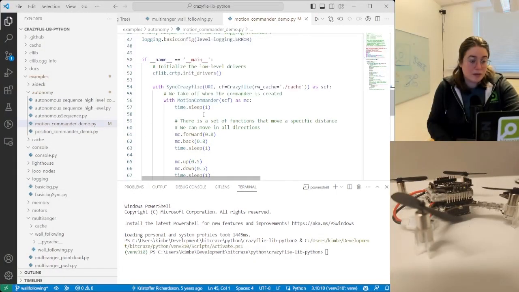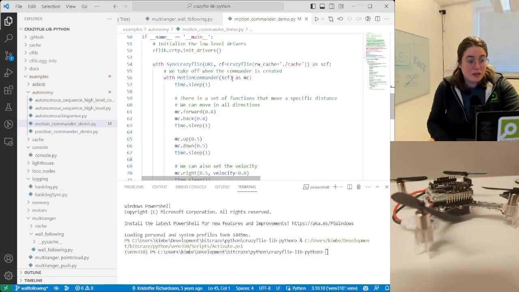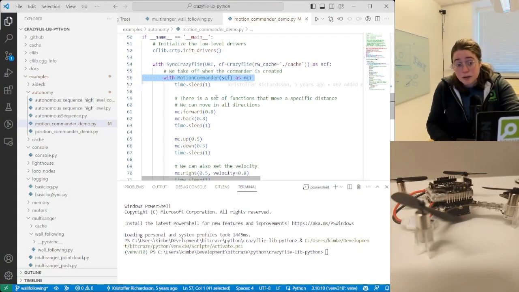Alright, so let's look at the SyncCrazyflie class and the motion commander that I just showed you right here. Once you go into the motion commander, one of the entering functions is the takeoff function. So it will actually start flying from this point on. If you don't want that, you should probably comment it out. But just to make you aware.